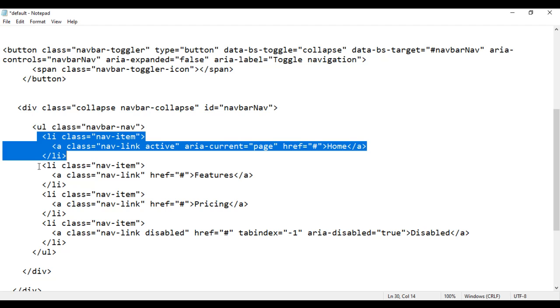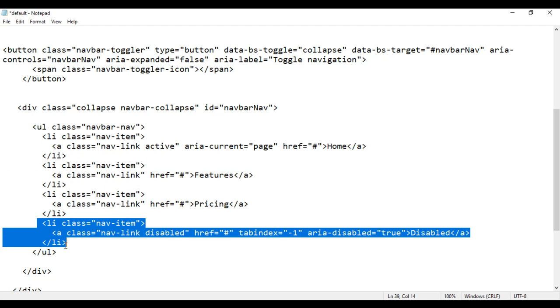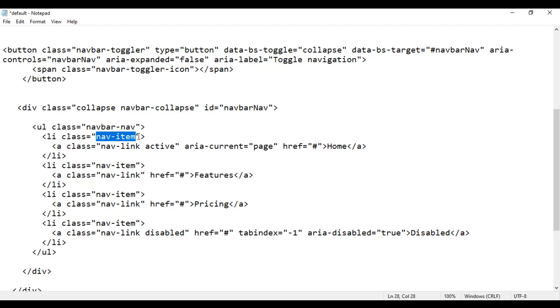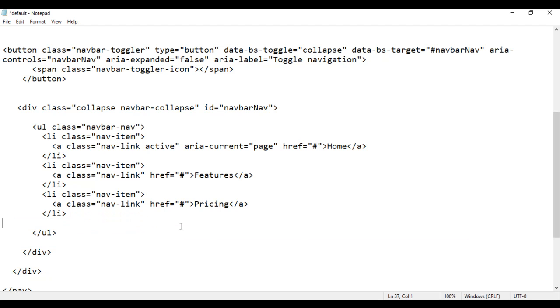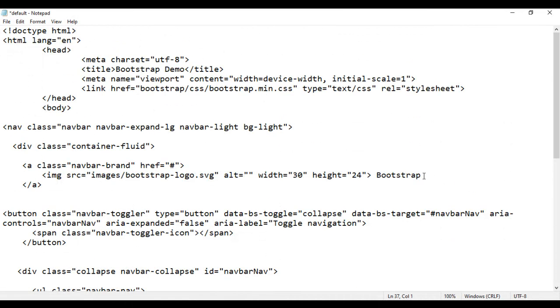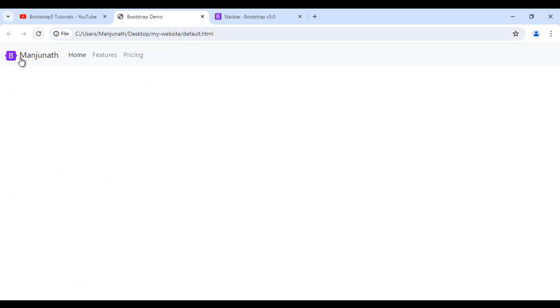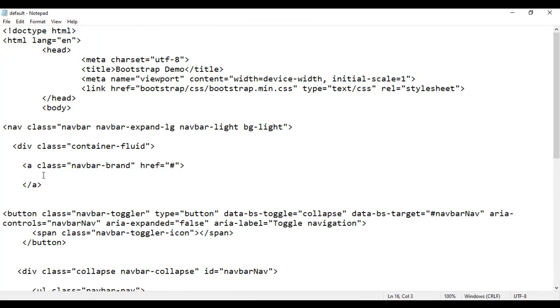And we have a list of LIs. They have the nav item class, and the anchor tags have the nav link class. If you want to delete any LI, you can simply delete it. Let's say I want to create my personal portfolio. So simply here I write my name, Manjunath. I save it, go to browser and reload. It is displaying Manjunath. I can display my own logo if I want, or I can remove that logo. I save it, go to browser and reload. See, only the name is displayed.